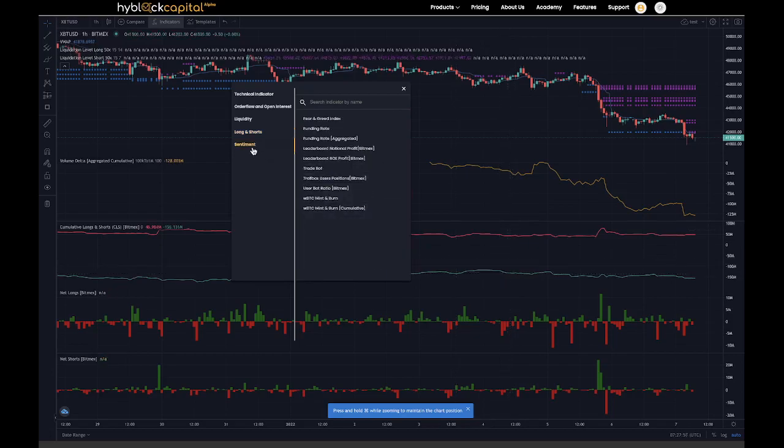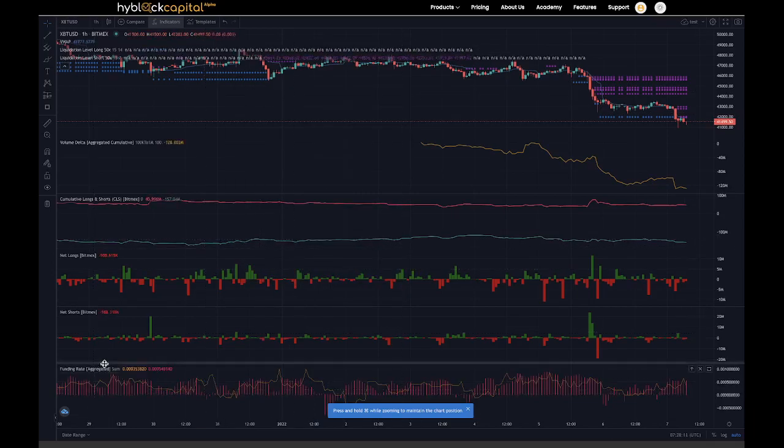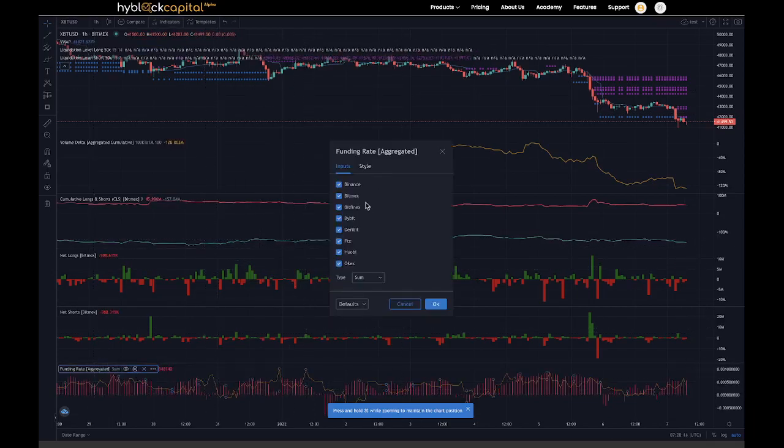And then finally, we have sentiment. Here we have indicators such as fear and greed index and funding rate. So if we click on funding rate, again, these indicators have additional filter options. Within funding rate, you have the ability to select which exchange you want to see, and also the ability to look at the sum or the average.